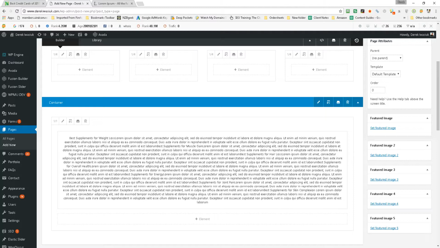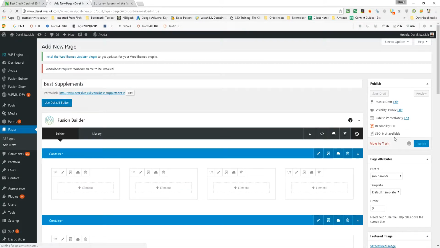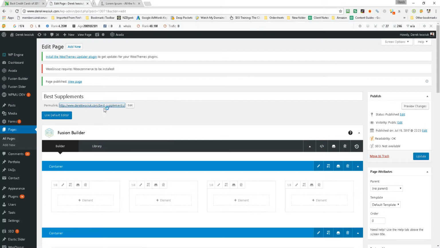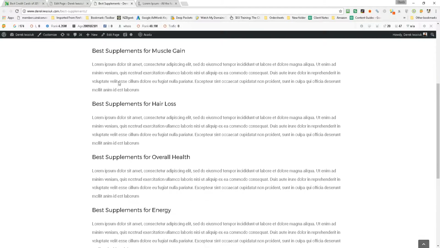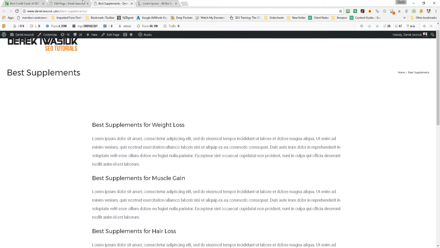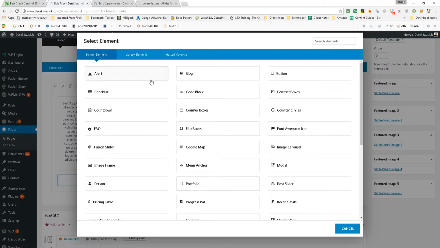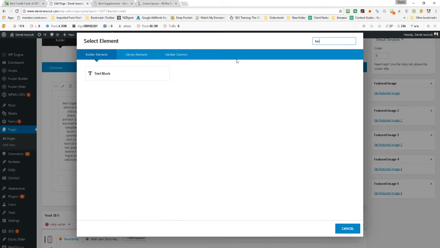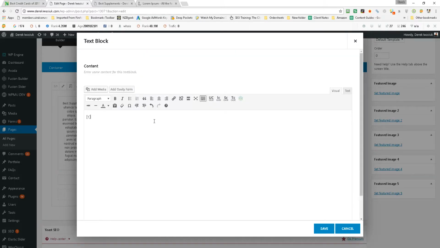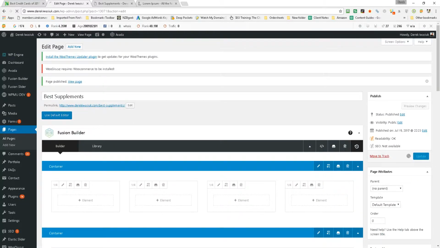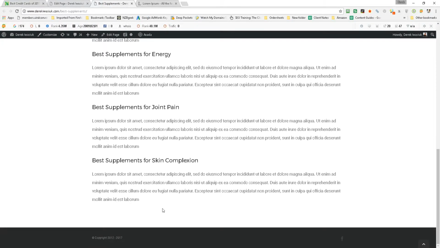All right, let's just see what this looks like. Okay, that's fine. All right, and for this one, I'm just going to do text. I think it's TOC for the table of contents. Hang on.